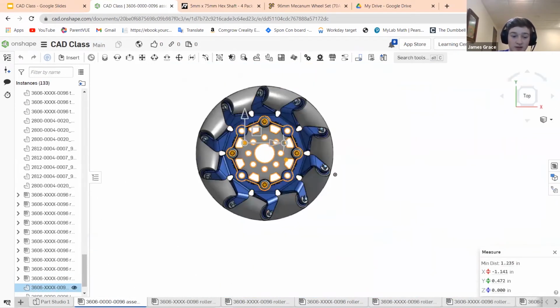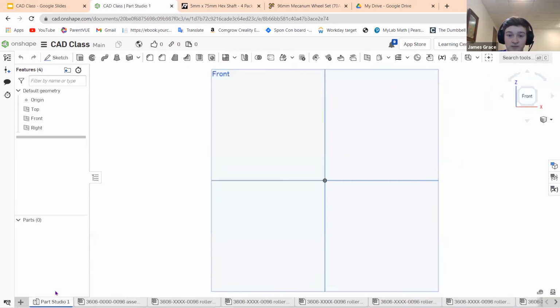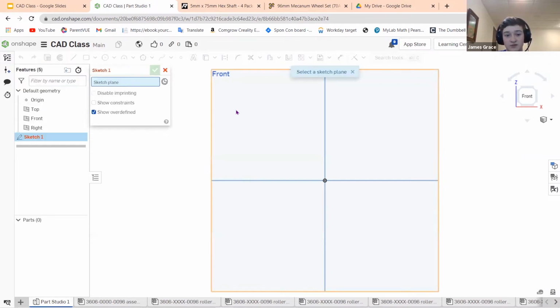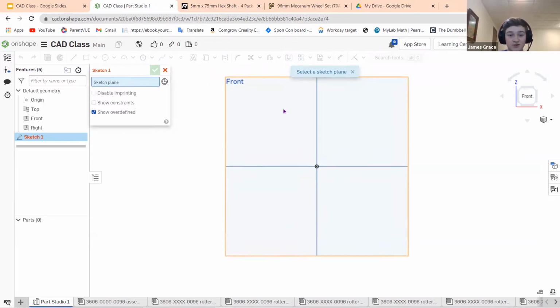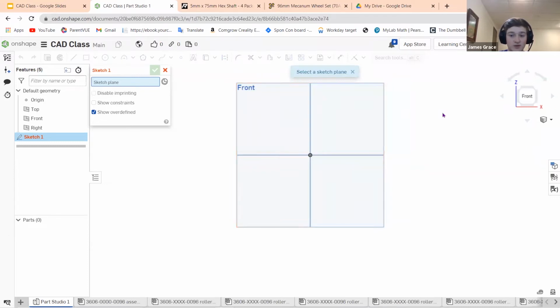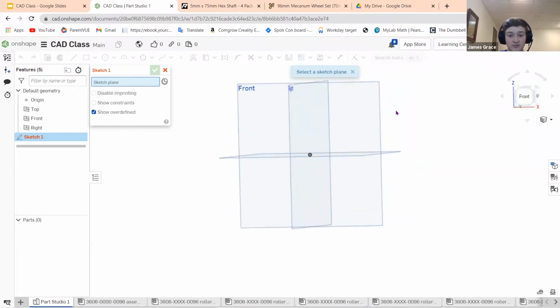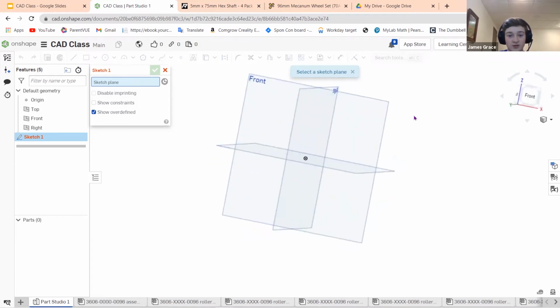So now we're going to go back into our part studio here. And then we're going to be working with sketches. A sketch is a way for you to actually draw out the 2D part that you want. It will create that, and then later we'll be able to make that into a 3D part. But for now, it's just going to be 2D. So the first thing you do for a sketch is select the plane that you want to sketch on, whether that be one of the planes that they already may have for you, like the front, right, or top plane.